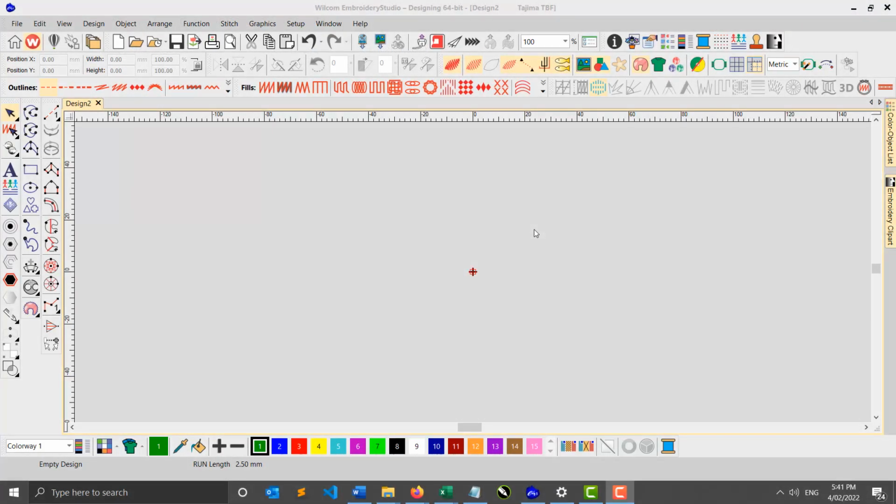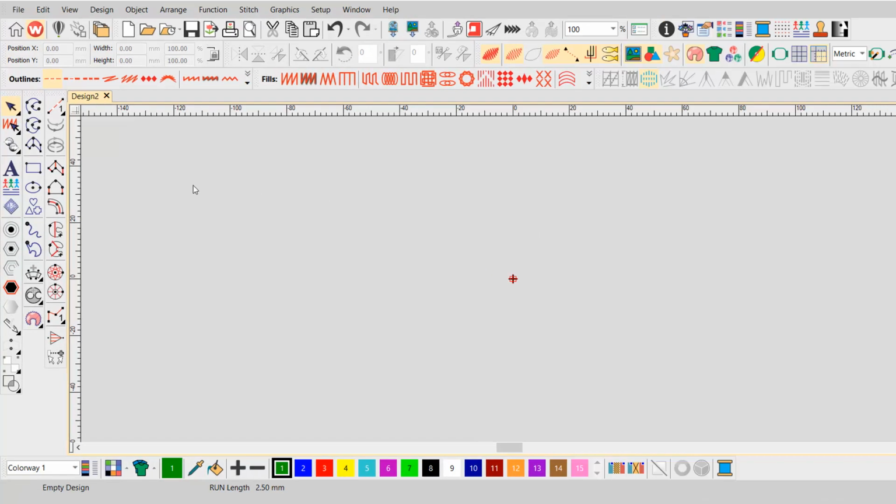In this Wilcom API concept, we demonstrate the Edit Design Monogram capabilities. To use this concept app, you must first create a monogram template in Wilcom Embroidery Studio.